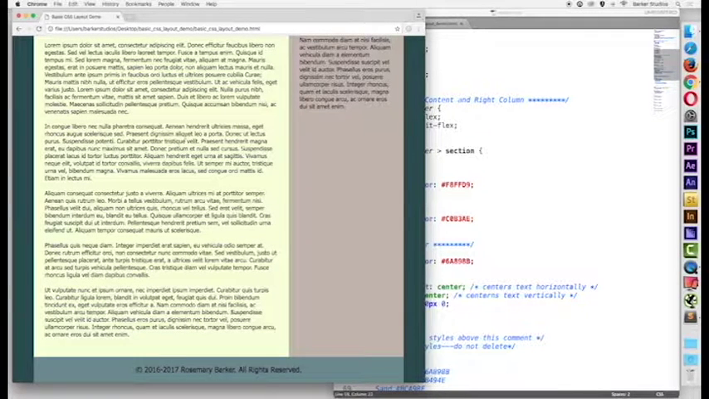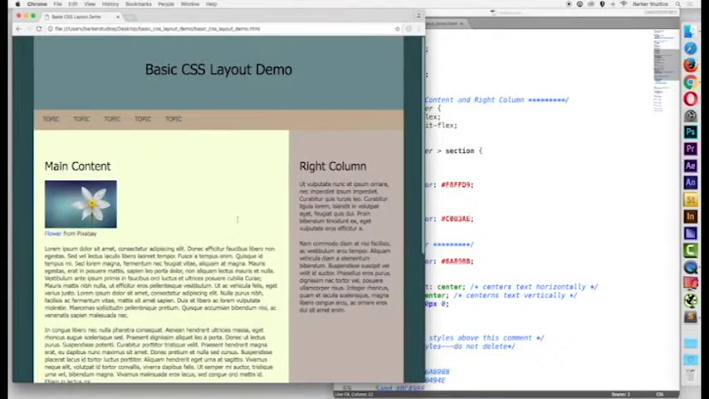Okay, not horrible. Yeah, not bad. I'd have to fix it a little bit. There's your basic CSS layout. Pretty easy stuff. Now, let's go back up here and talk about this image.